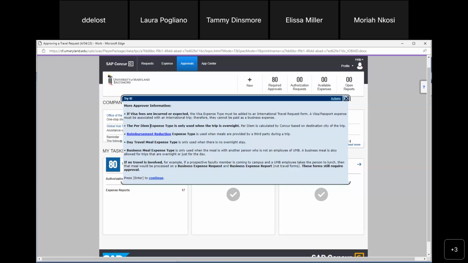Okay. If you're wondering, per diem is only used when the trip is overnight. That's it. Per diem is calculated by Concur. It's based on the destination, city of the trip, and the number of days. And the system also reduces the amount by the first and last day of travel, right? First and last day of travel is reduced by 25%. The system does that. On a request, you're going to see a lump sum.